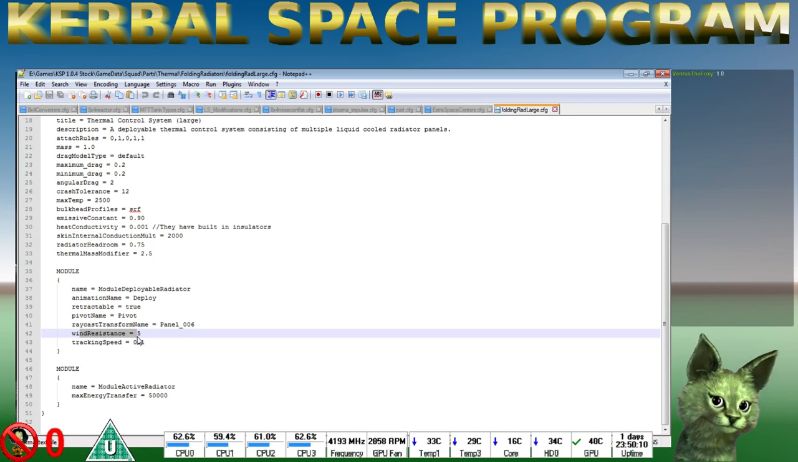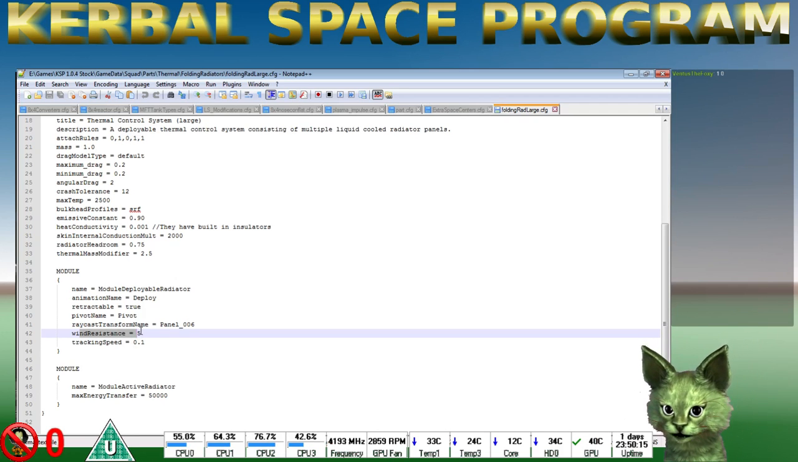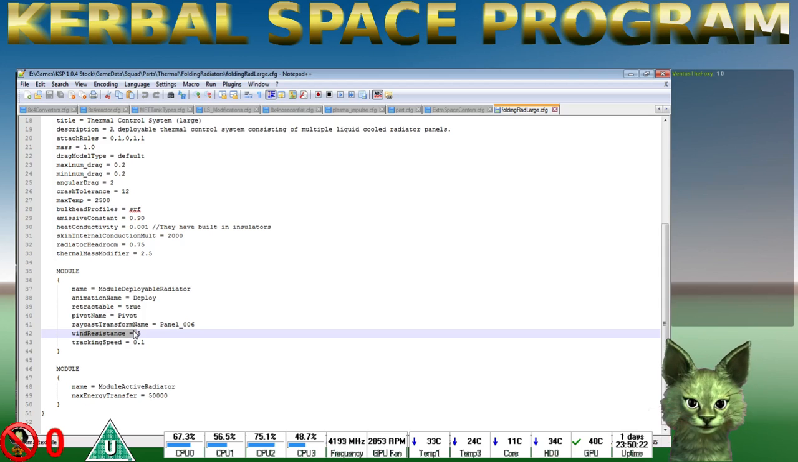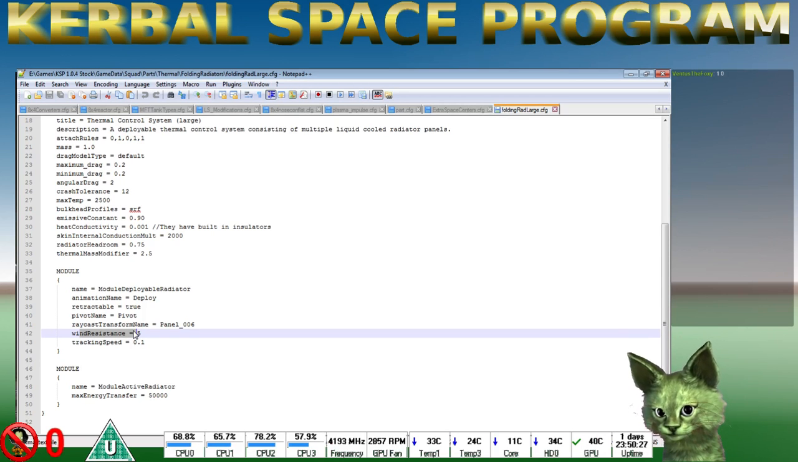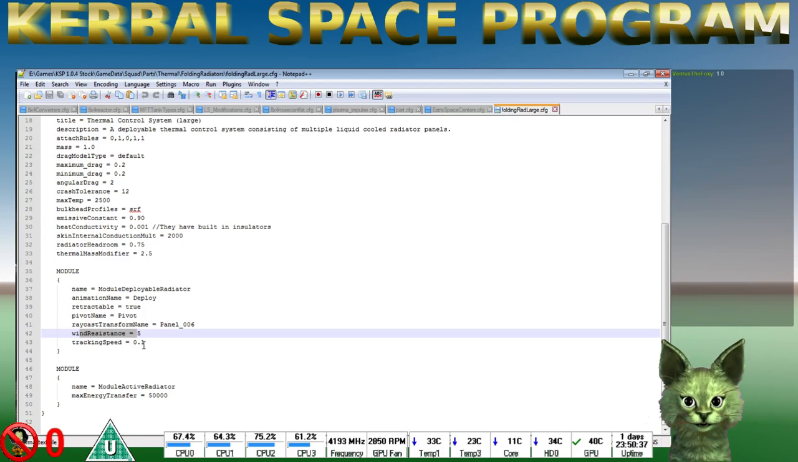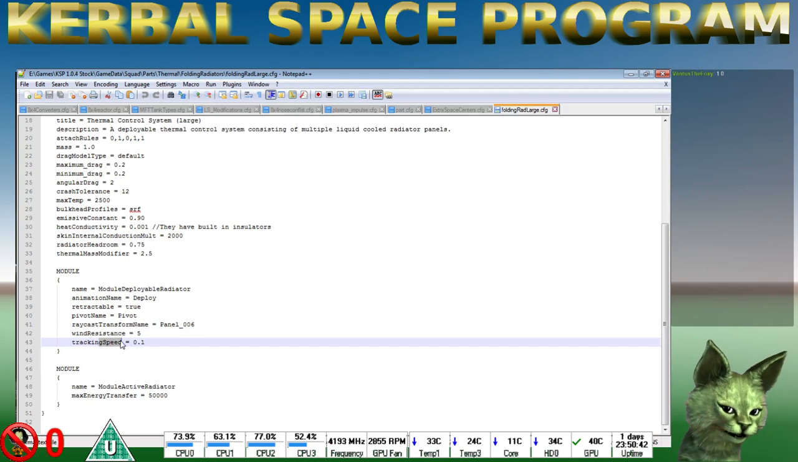Wind resistance. Well, this obviously when it's deployed would have air resistance. So that is the value there. Don't believe it is force as such. I think it's more of a ratio for one of the KSP internal calculations. But again, it's that new, there isn't much in the way of documentation on it. Tracking speed, this is how much it will turn.